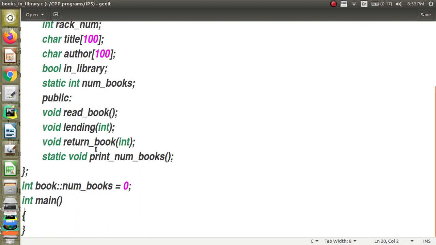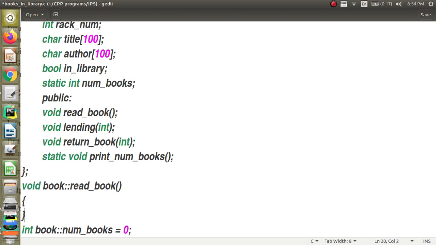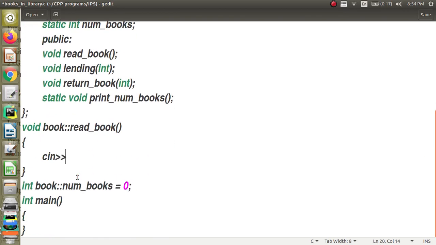Now, let us define the functions. First of all, let us define the read_book function. So, the return type is void, then Book, the scope resolution operator, and read_book, right. This function is going to be called through an object. So, obviously, I will be reading and storing the values in the space of the implicit object.